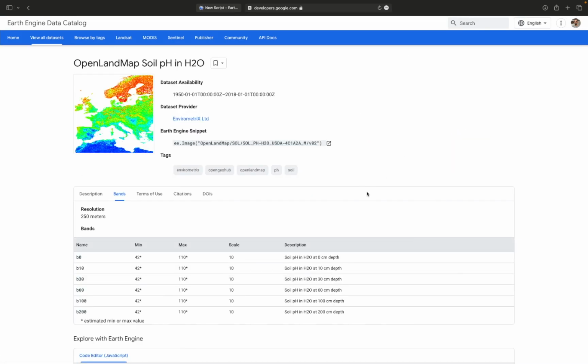If you click on each dataset, you can see the information related to the period of time is available here, along with the dataset provider and the Earth Engine snippet. The main ID helps us call this data into the code editor environment. And the spatial resolution is 250 meters on the global scale. But remember that this product is a single image, not an image collection.